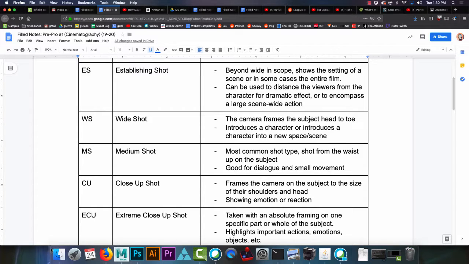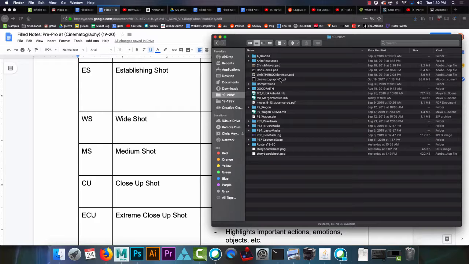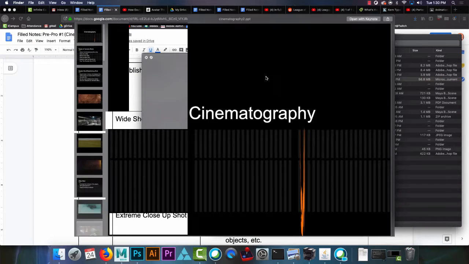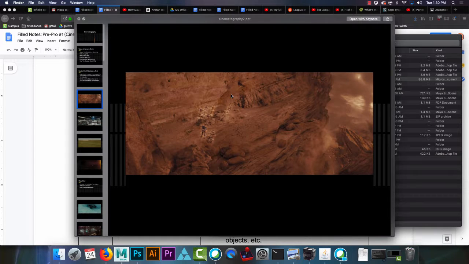Okay, so establishing shot. Let me go pull this up here. So here is an example of an establishing shot. I have these pictures from the '09 version of Star Trek.